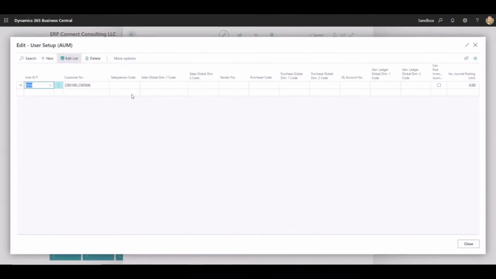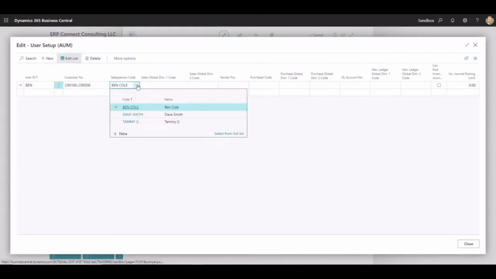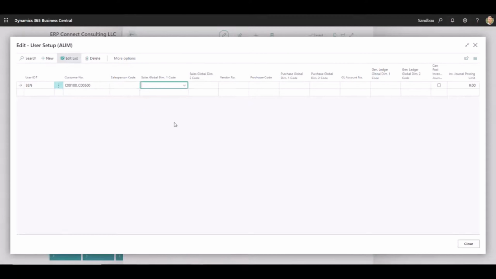If we look at things like the salesperson and the purchaser, which we can see here, if I were to narrow that down to just Ben, now Ben would only be able to see things that are associated with his salesperson code. Any other transactions in the system that are related to either Dave or Tammy in this case would not be surfaceable within Business Central, again, because of these filters. Let's get rid of that one.